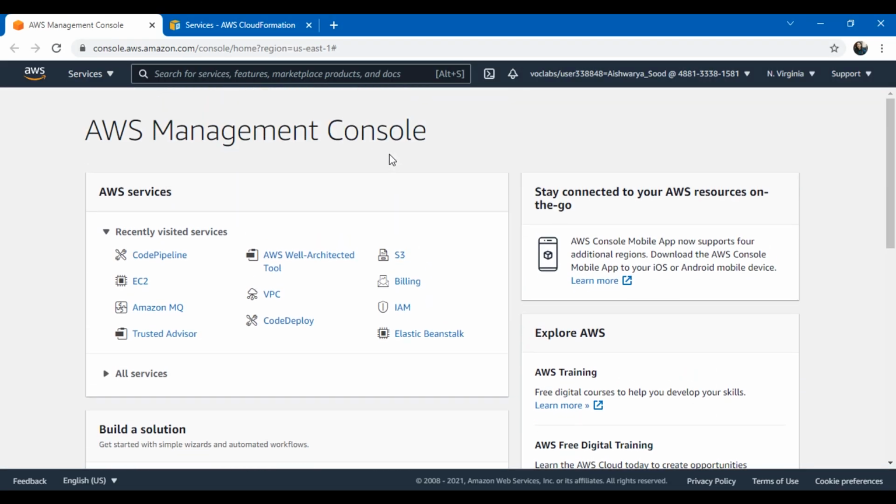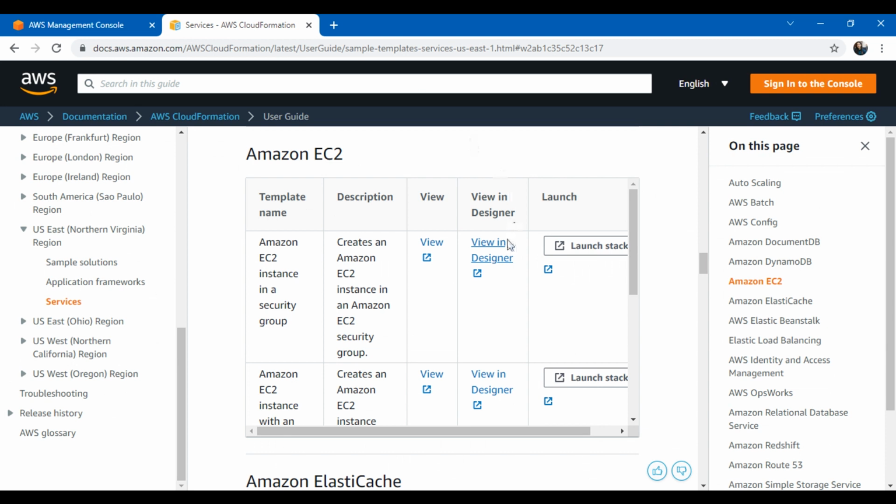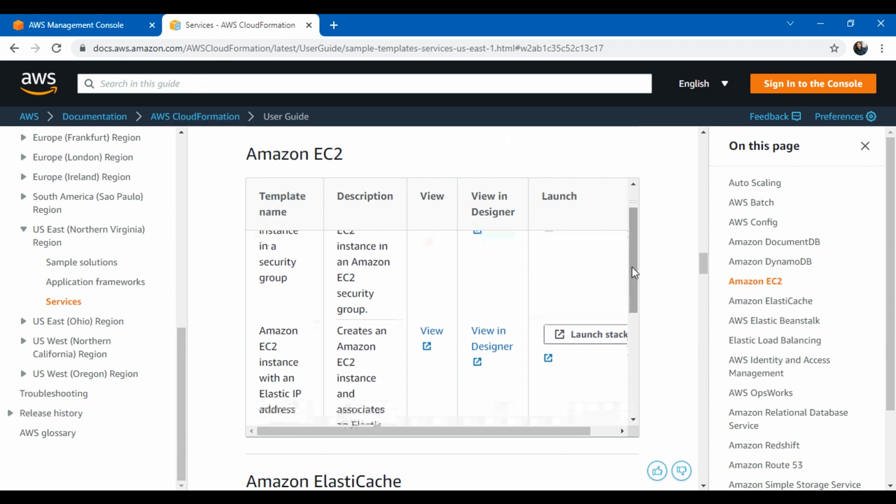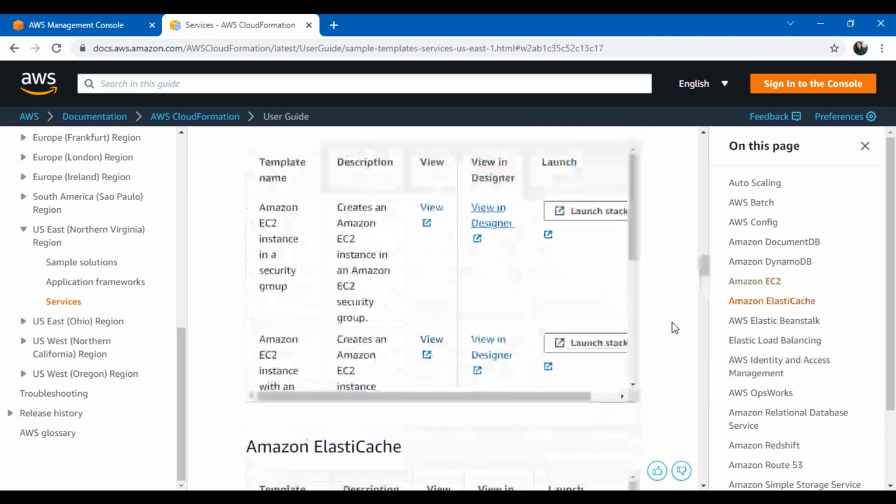So what I will do is use a sample template. You can also get these through the documentation. There are a lot of sample templates available to get started with CloudFormation. Here I'll select the CloudFormation template which creates an EC2 instance in a security group. It will just create an EC2 instance and one security group for it.